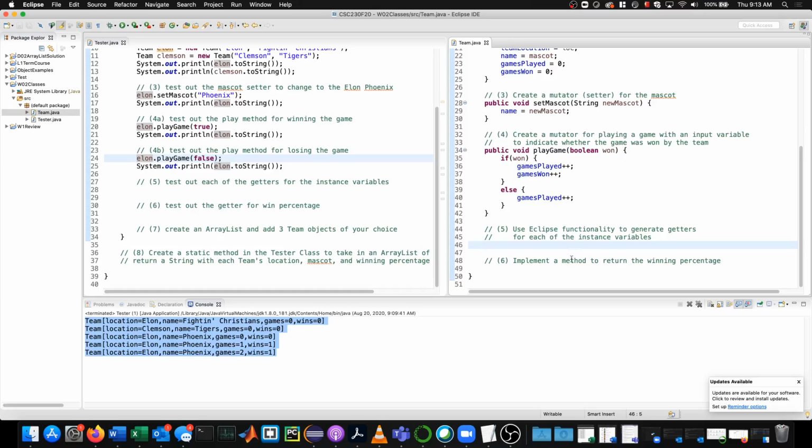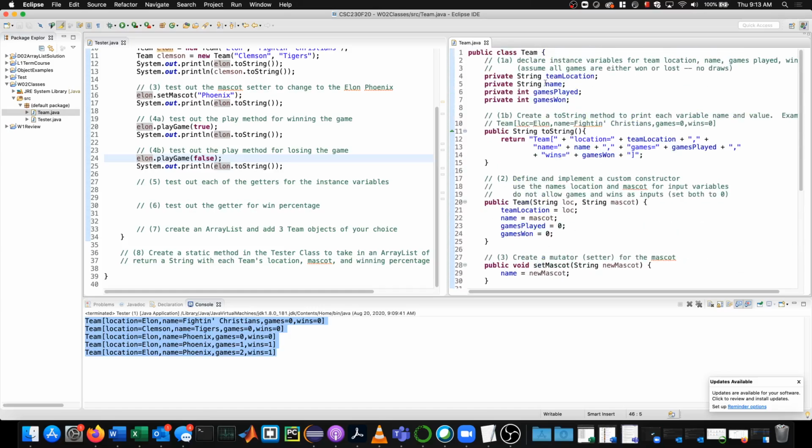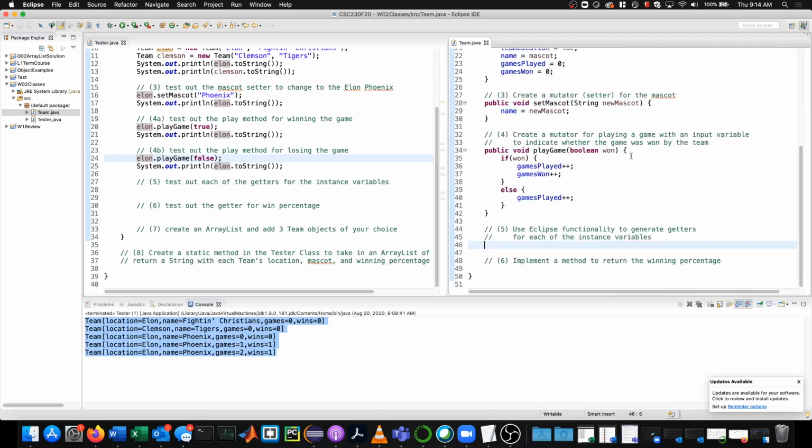So our goal here for this video is to create 4 getters. One to get the location, one to get the name, one to get games played, one to get games won. That way, if we want to access specific information about our team, we can access just that one piece instead of getting the giant printout. So we have a location, a name, a games played, and a games won.